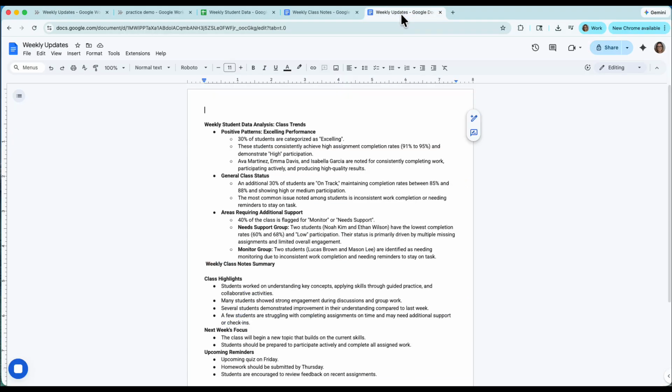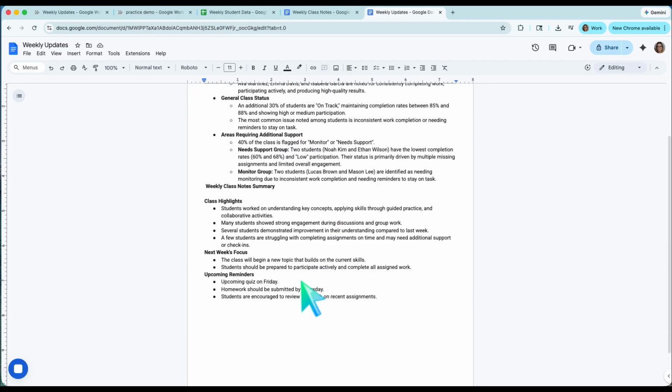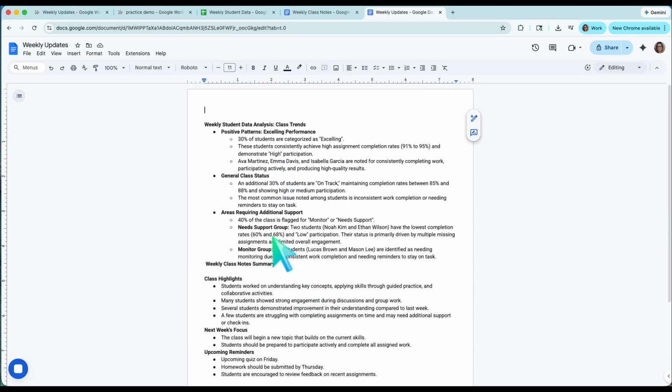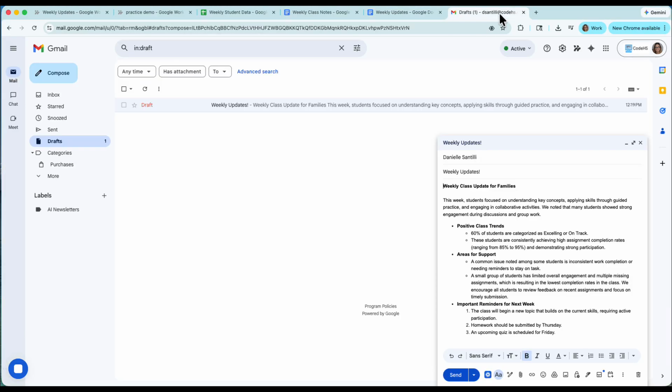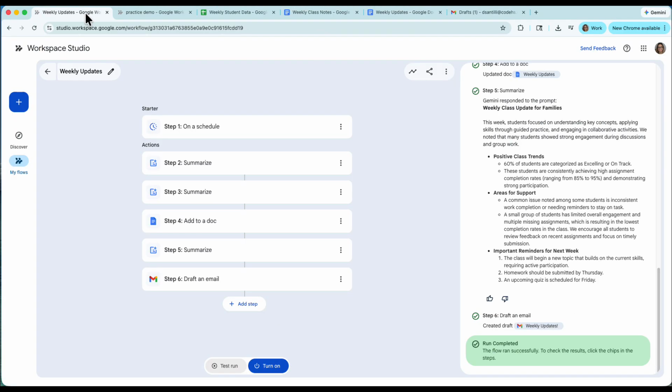If I check my weekly updates, I see that it did populate that information on here from my Google Sheet and my Google Doc. Then if I go to my email and check my drafts folder, I can see that my weekly updates has appeared and populated with the directions that I gave to my agent. And what's nice is it goes directly into my drafts, meaning it will not send out anything to any of my families until I proofread it, change it, format it how I like, and then I can send. So that is an example of how you can create an AI agent.